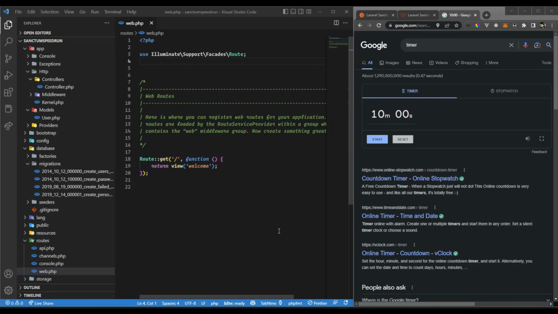Okay, so what do we have here? We have a basic project created in Laravel. Sanctum is already configured because this project is created with the latest version of Laravel when this video is recorded.